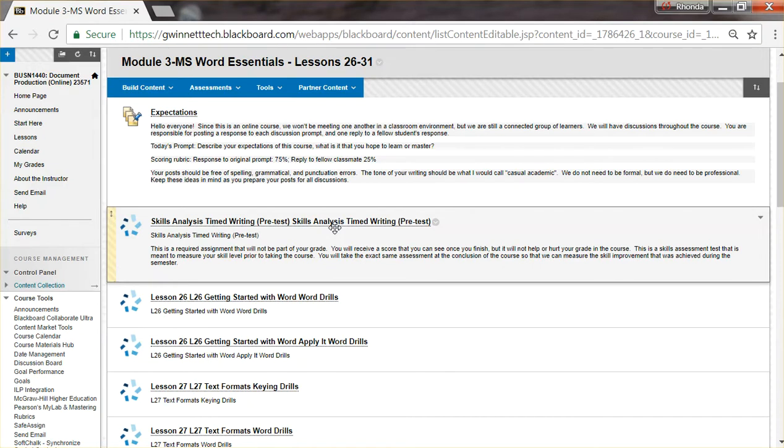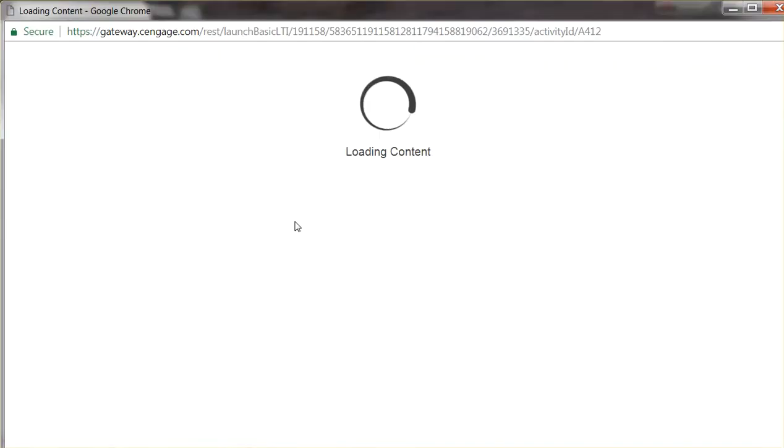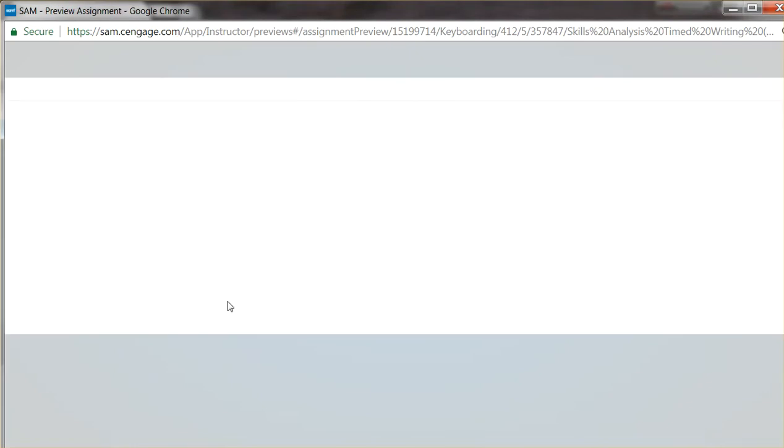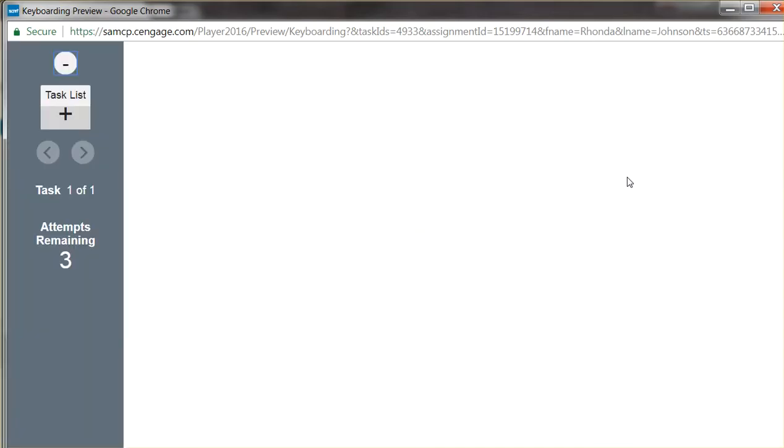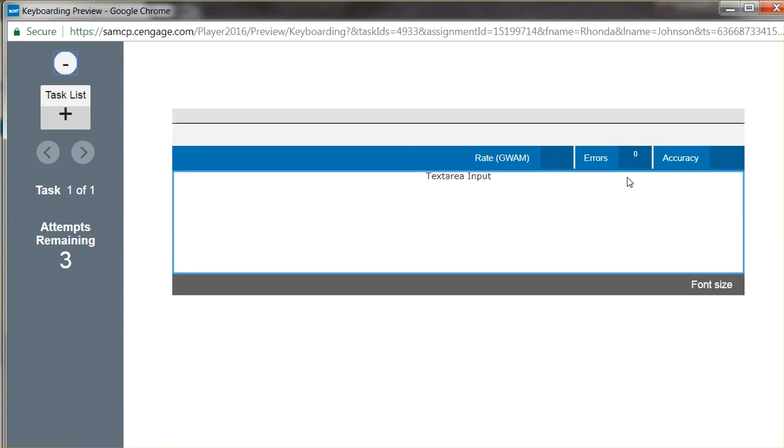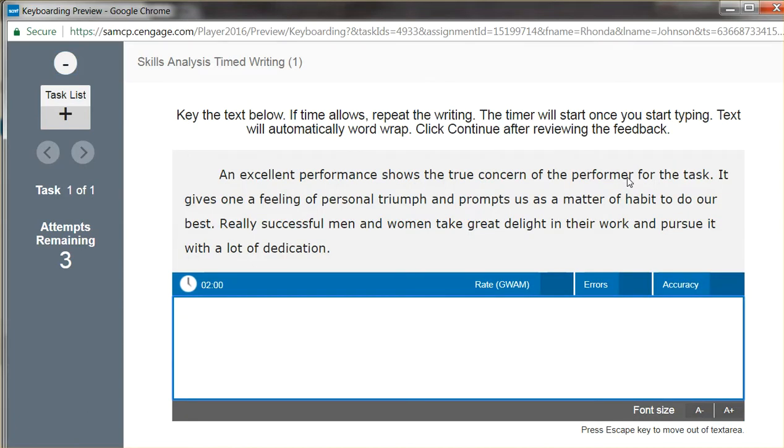So again, once you click on a link, it will automatically take you over to SAM, which is where the assignments live. This particular link has one task. When you launch the task, on your screen, the assignment will populate. This is why you don't need a textbook, a hard copy textbook. Everything you need is right here.